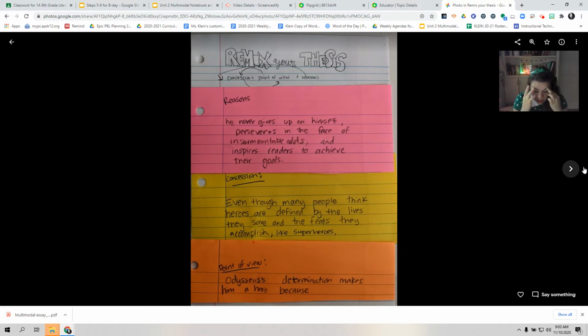What I did was write mine on strips of paper and physically move them around. You could do that. You could also take a Word doc, copy and paste your thesis, pull out the parts, and look at the order and think about how it sounds like this, how it sounds like that. Play with your sentence, take it apart, move it around.